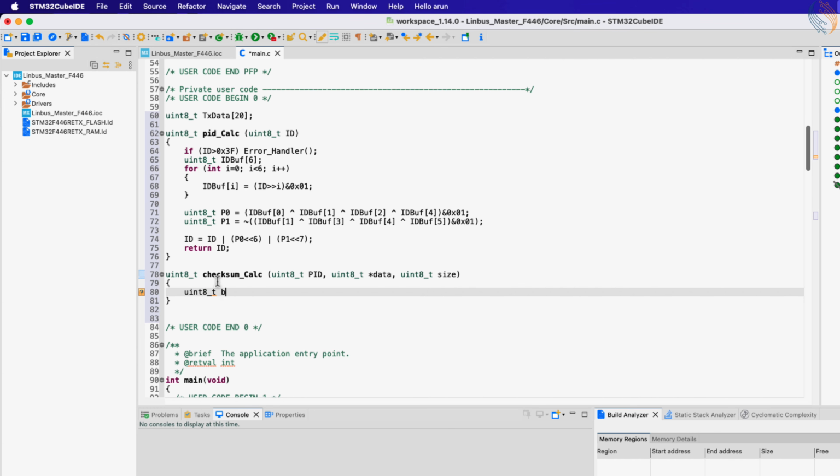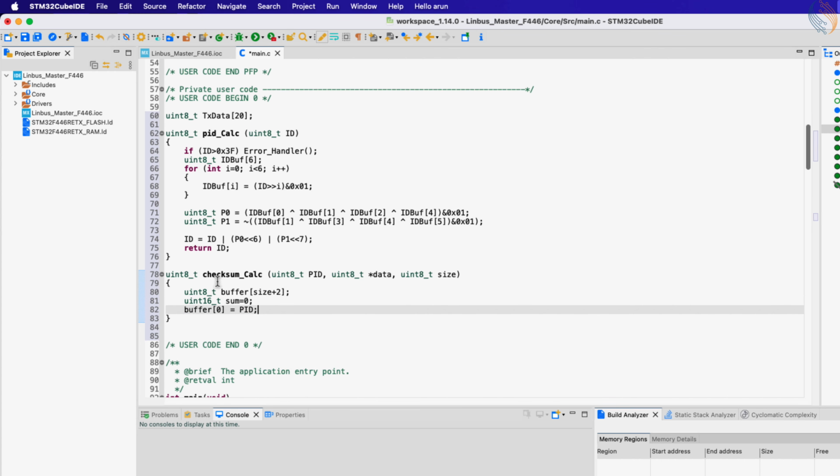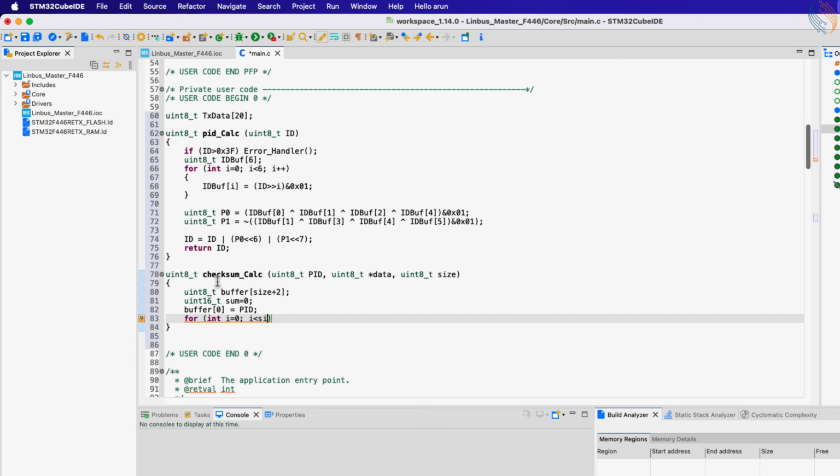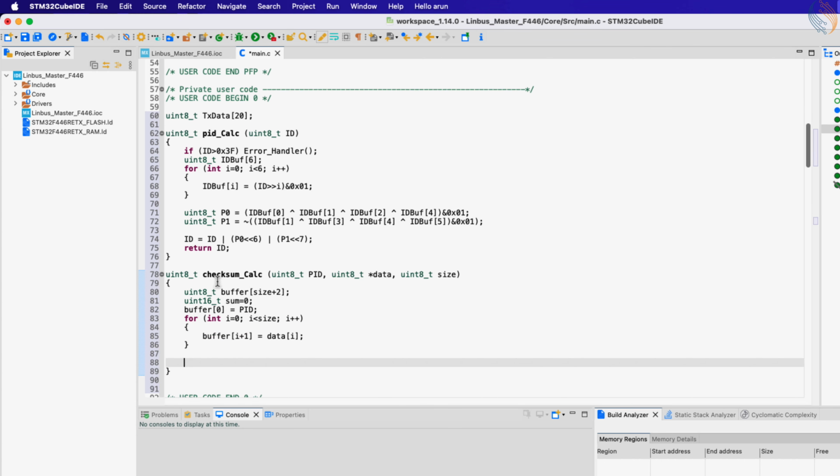The parameters of this function will be the protected ID, the pointer to the data array, and the size of the data. Here we will first combine the data bytes and the protected ID in a single buffer. So let's copy the protected ID to the first position in the buffer, and the data to the next position. Now we have all the required data in the buffer array itself, so let's add the data.